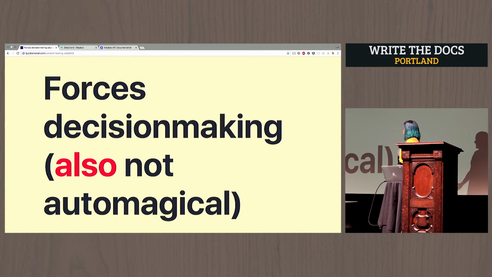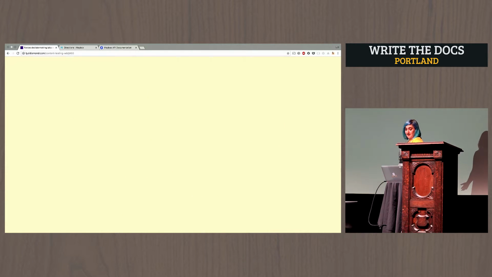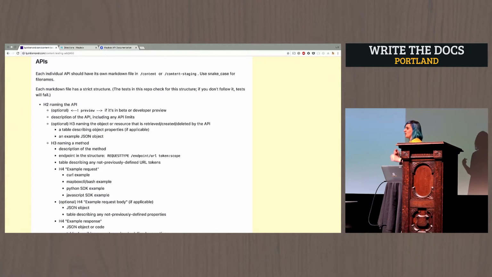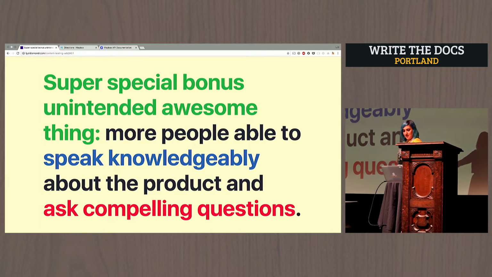And last but not least, it forces decision making, because you have to decide how you want your documentation to look, which surprisingly doesn't happen that often when you're writing documentation. There isn't always a sit down where you think about, okay, what is the structure that we want our documentation to convey? And so with this process, you have to think about that. You have to think about what you want it to look like, so then you can write the test that automatically checks for your structure.